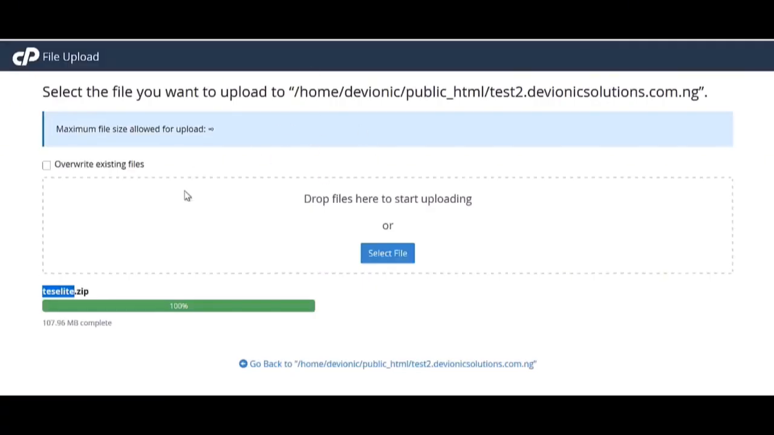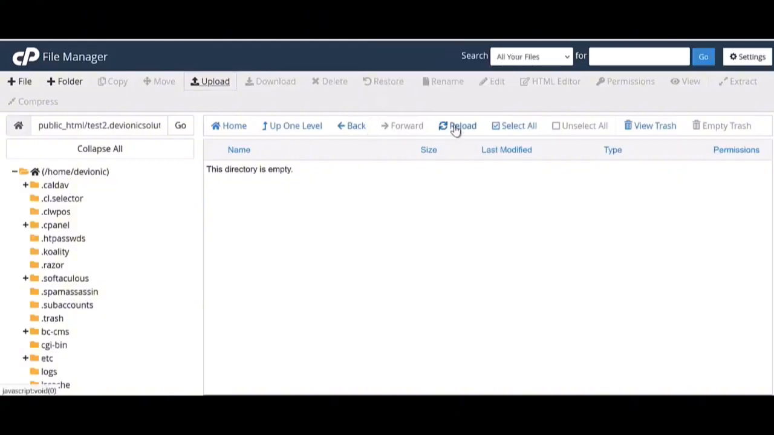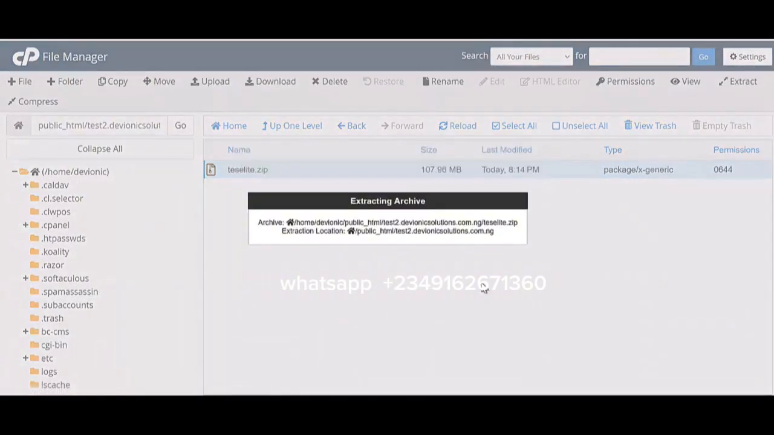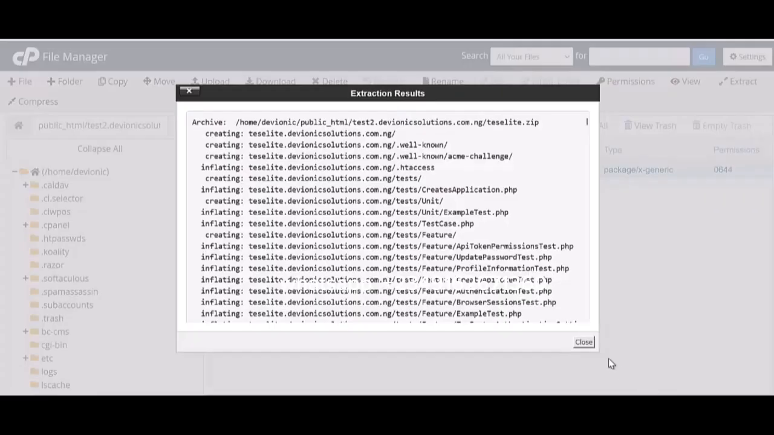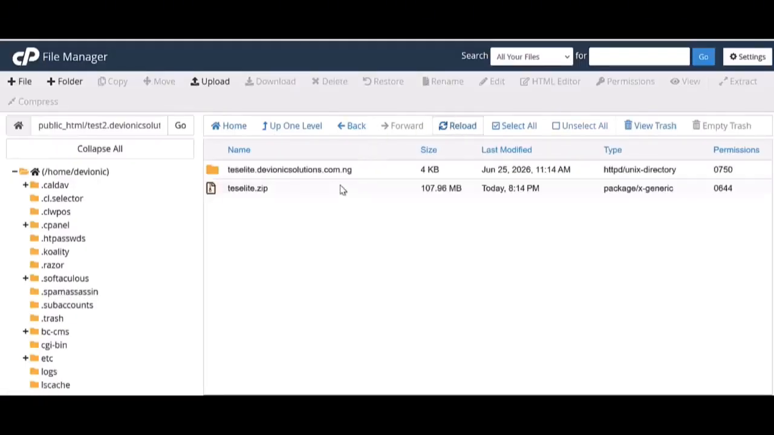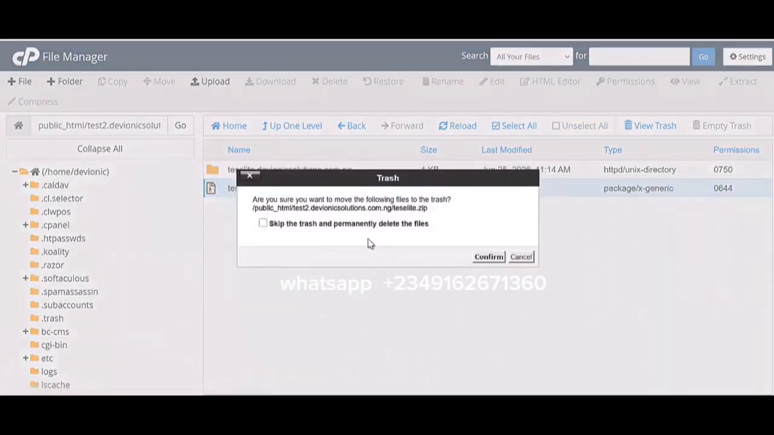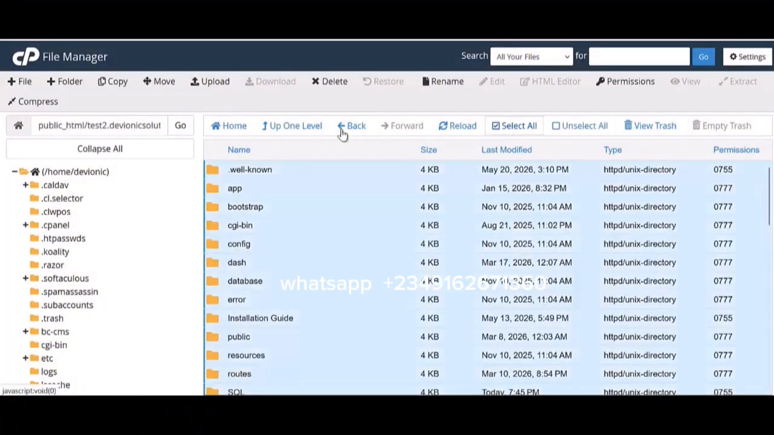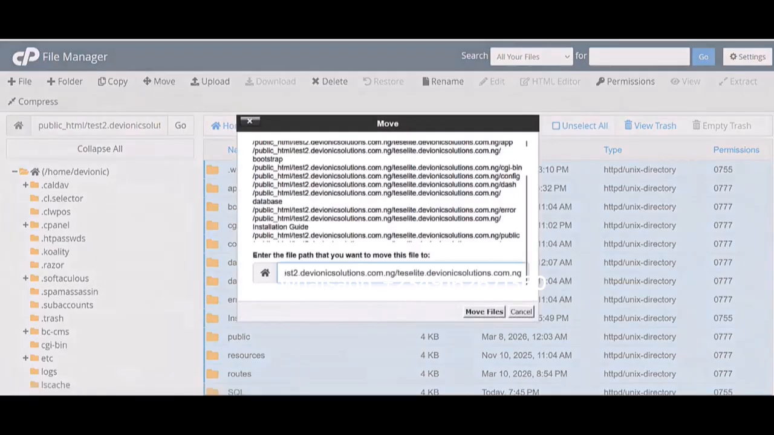So go back to the part where you were uploading. You cancel this, come back here and click on reload, which is the part where you uploaded it. So right click and click on extract. Click on extract files, close it, and reload. As you reload, I'll just delete this zip file, I don't need it anymore. Then every single thing inside this folder, I'll enter that folder, select everything, then I'll move it outside.